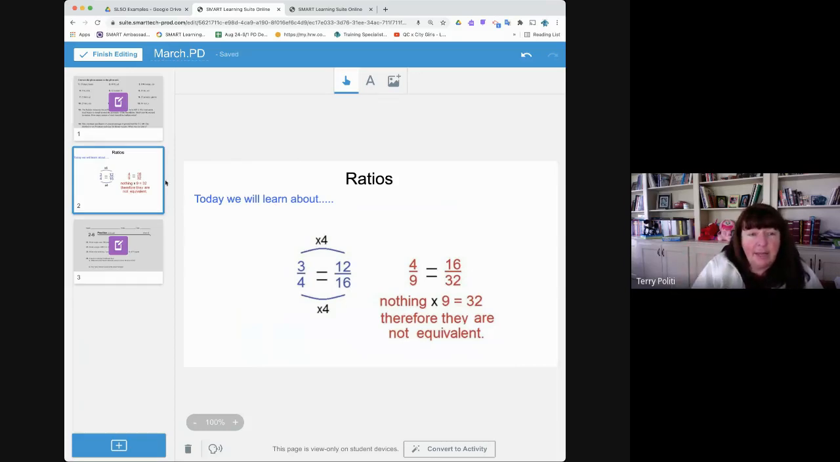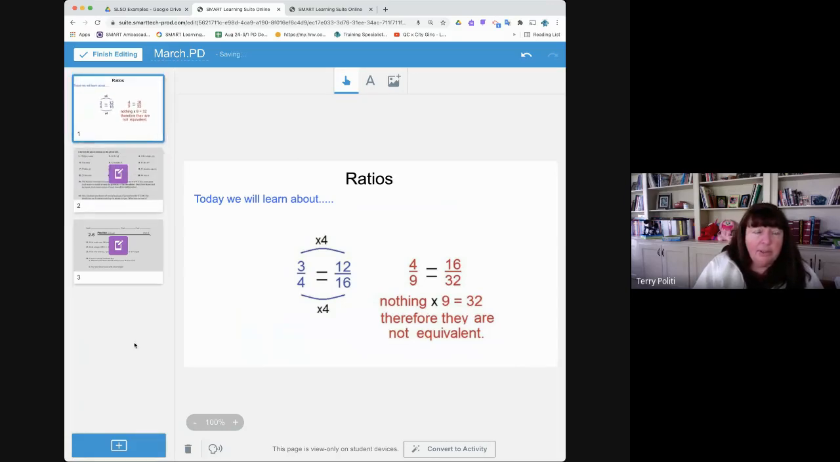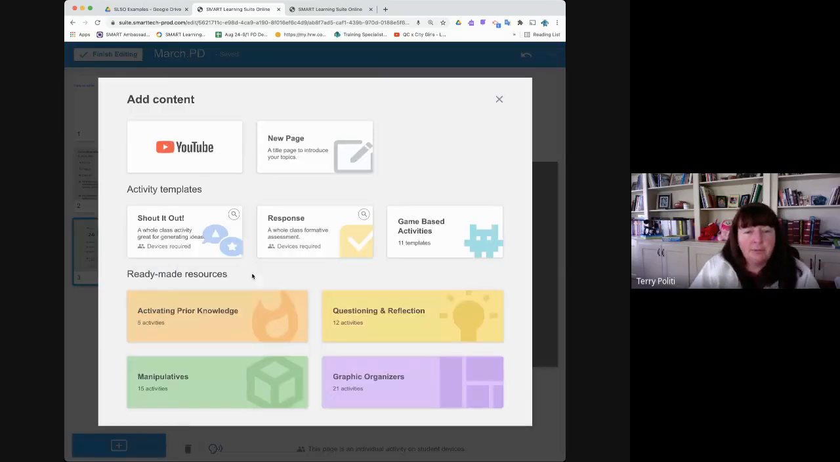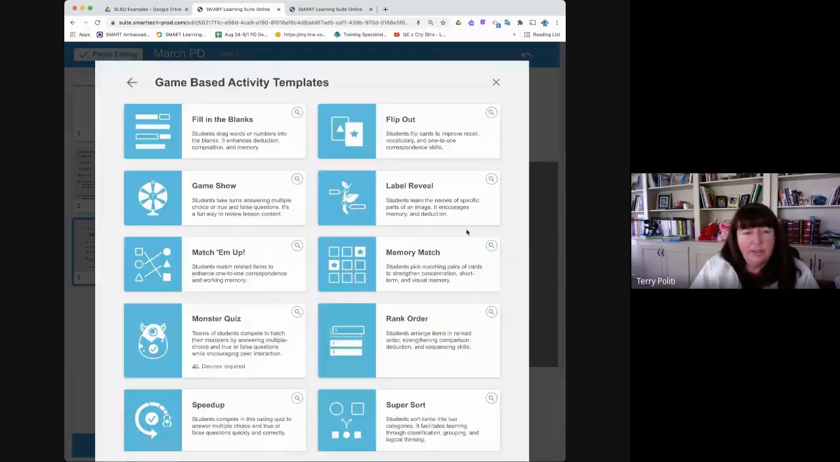Now I need that page to be first. Just like with Google Slides or PowerPoint, I can reorder them. So I'm going to reorder them. All right, now I'm coming down here. I'm going to add my game. Remember, game-based activities are here. This time we did the match them up.